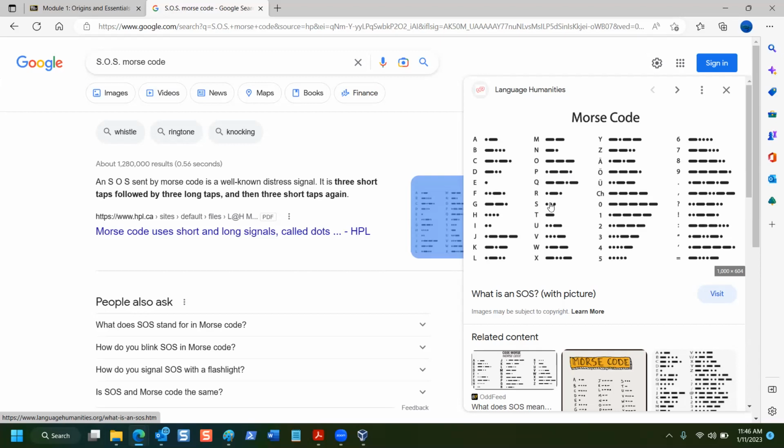So SOS, what do we use SOS for? For help. Save our souls. It's an abbreviation that means save our souls or save our ship. It's also done with radio waves, and it's the same equipment. They use radio waves instead of wires, right?